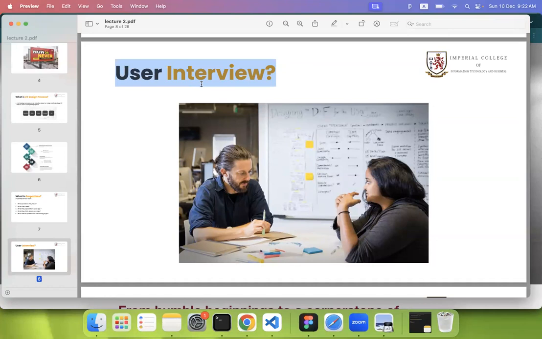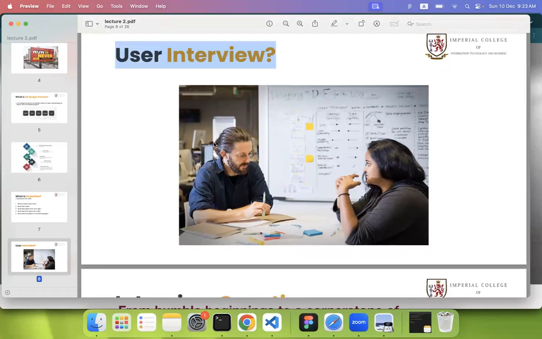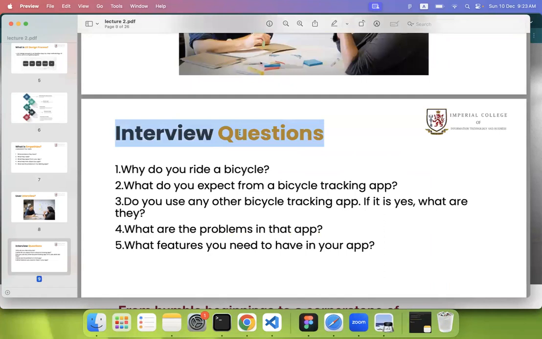So we can easily understand what we should focus on and what we have to consider when we are developing the application, and we can ask them questions afterwards. How do you think you can improve this process? What are the things that you want in this application, and so on? What are the problems you're facing when you are doing your job currently? Those are the questions we ask in user interviews. So these are some interview questions.